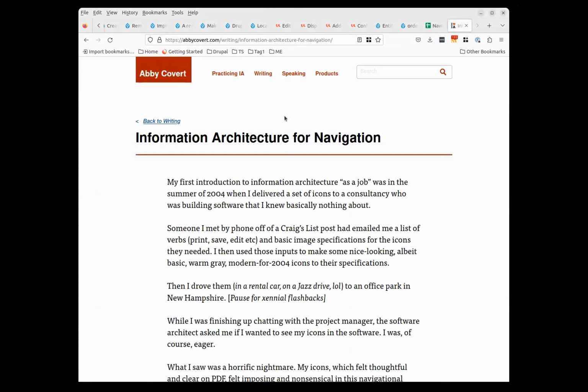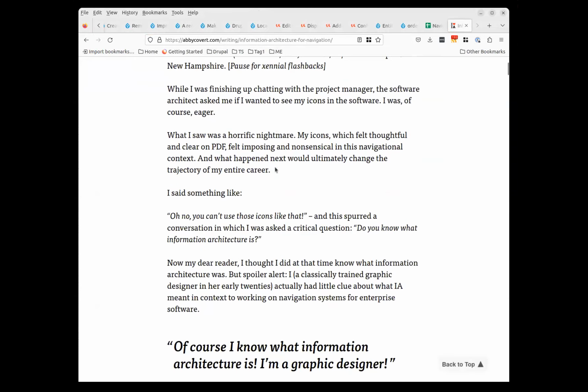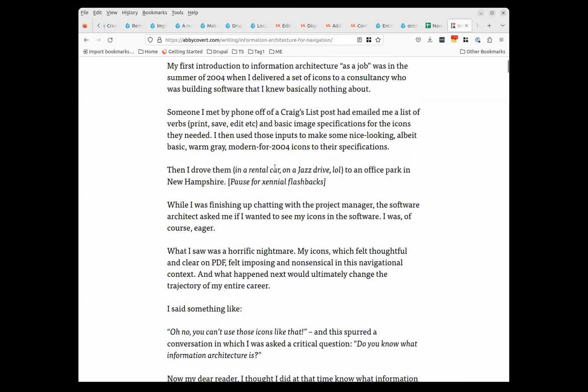Ralph gives us the link to abbeycovert.com/writing/information-architecture-for-navigation. That's probably worth reading, but let's wrap up.